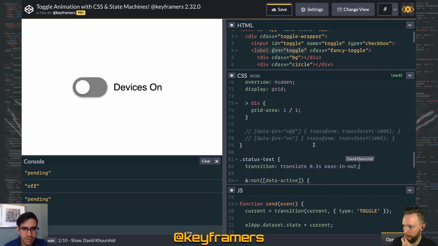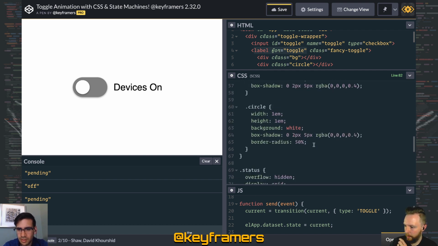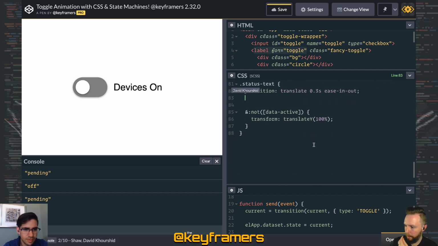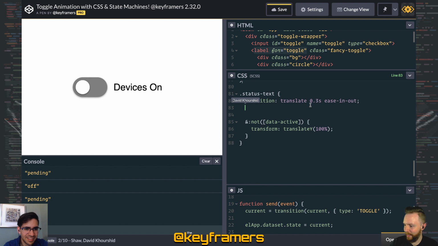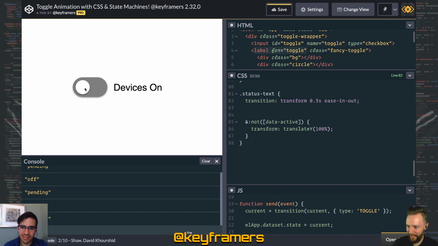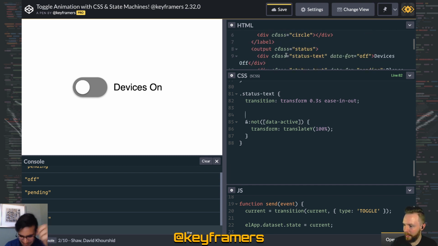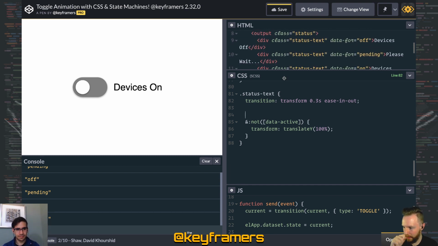Yeah, it's working. Oh, it is? Is it sliding up? No. Oh, well then it's not working. Did I make them spans? No, I made them divs. They should be totally working. Oh wow, that is a David mistake there. Nice. Okay. So status text, we've got all those.